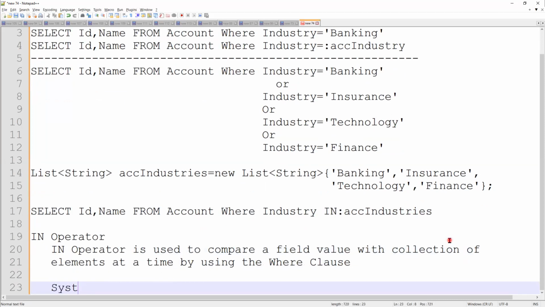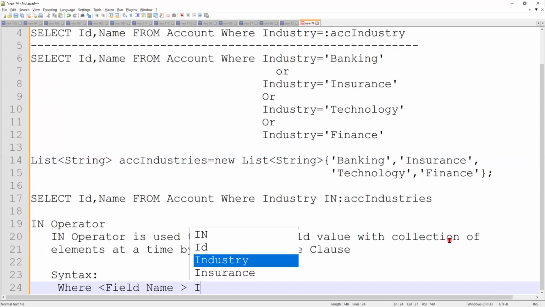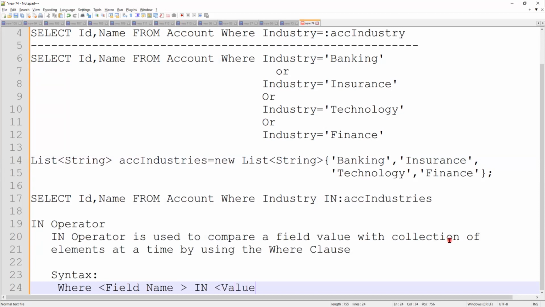And the syntax for this: where, you need to specify the field name, in, then we have to specify the values. Whatever the values are there, we need to specify in colon, and the values you need to specify. If you are passing the values from the outside, it has to be a colon. If you are not passing the value from outside, colon is not required.